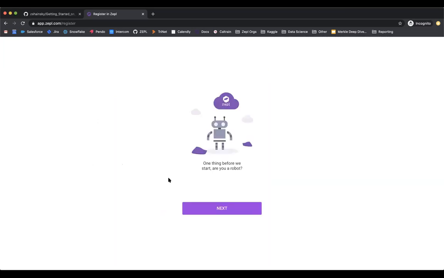If I'm going too fast or too slow, please tell me. It's hard to tell because I can't see your shining faces and so forth. So just go through the setup process here, verify that you are not a robot, and click next.